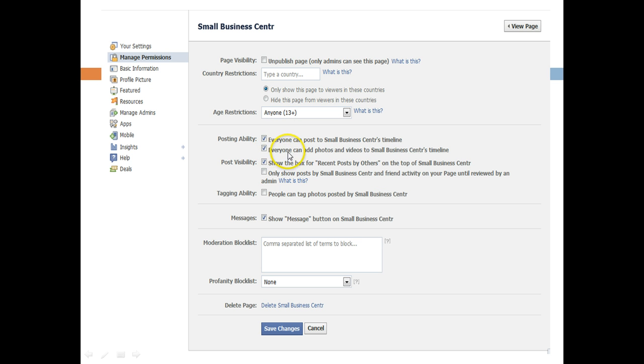The second thing here is everyone can add photos and videos. Now that's entirely up to you, right? You may want people to be able to share videos or photos with you, or you may not. That's entirely up to you. But the thing that I want to mention is the message. Remember that message where people can send you a message privately rather than posting it publicly. You can choose to either show that or not show that.